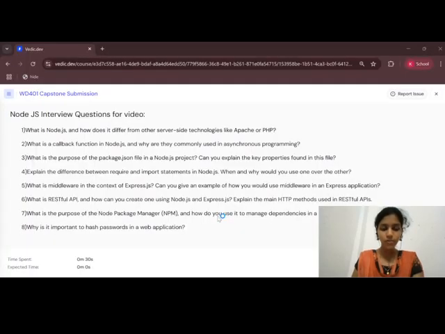And the third question is, what is the purpose of the package.json file in a Node.js project? Can you explain the key properties found in this file? package.json defines the project metadata, dependencies, and the scripts essential for managing your Node.js application. Scripts help automate tasks. Dependencies are runtime packages, and devDependencies are used during development.